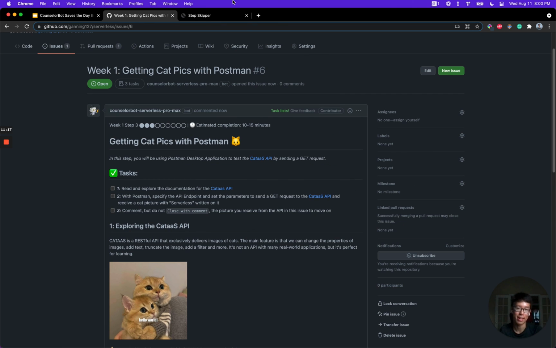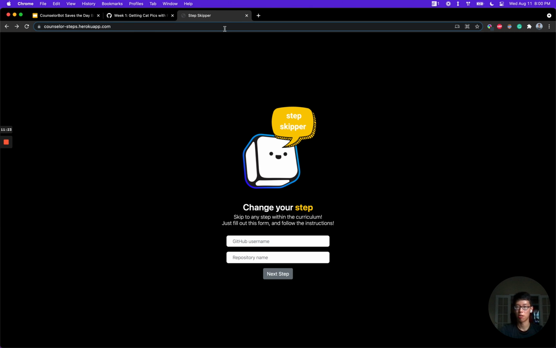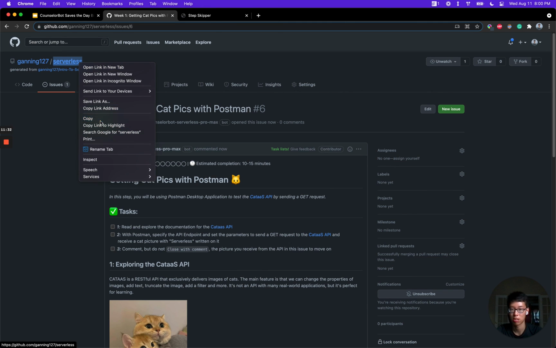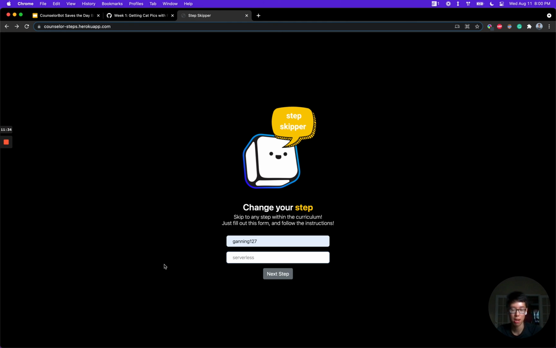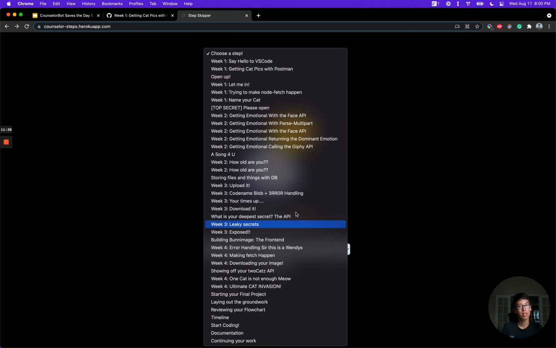So let's just say that we're super advanced, right? We don't need to know how to do this. We can skip to another step in the curriculum that actually challenges us. So fear not, for we have Step Skipper. All we need to do is enter our username and our repository name, which is serverless. I'm just going to copy and paste that so I don't make a typo. Click next step, and we can skip to any of these steps right here.